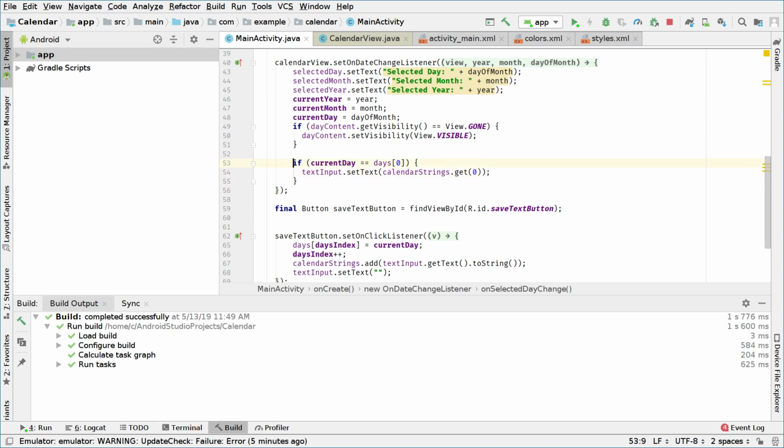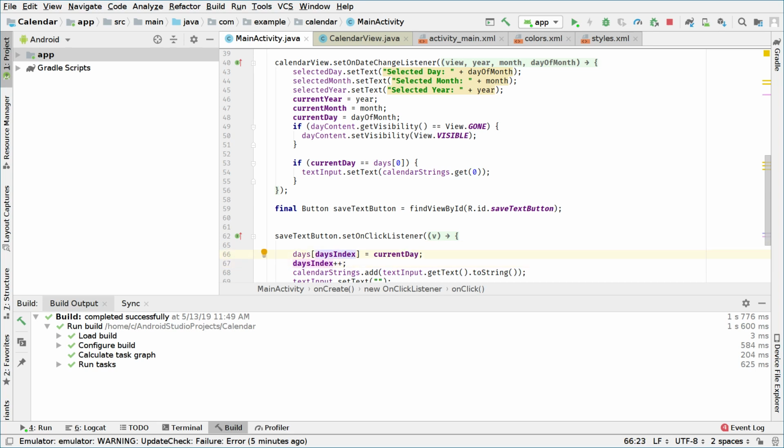In this case, what we can also do is maybe use this current day as an index too. Maybe not. But okay, let me try to explain this better. Instead of using days index right here, what happens if we use the current day as the day index? Will that make sense? Yeah, I think so.